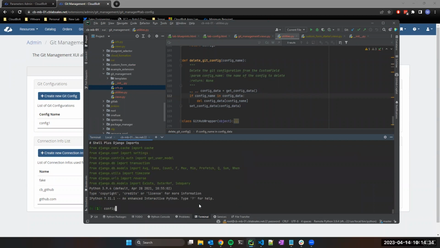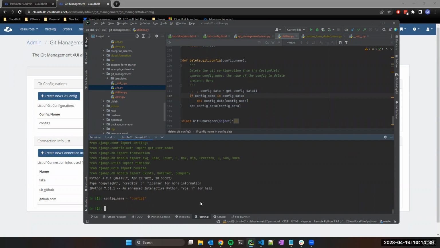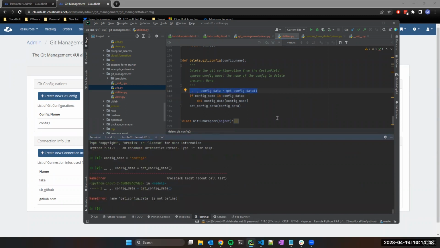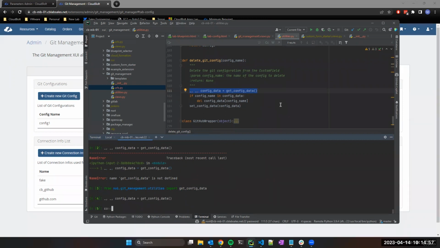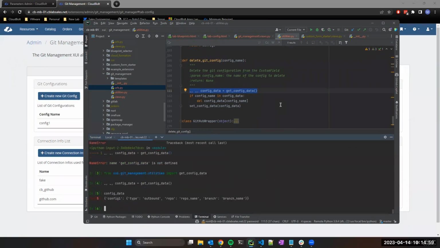So let's say config_name equals config 1. So we have our config name. Let's go ahead and get our config data. Imports from... there we go. There's our config data. So we now have our list or our dictionary entry for the configurations themselves.